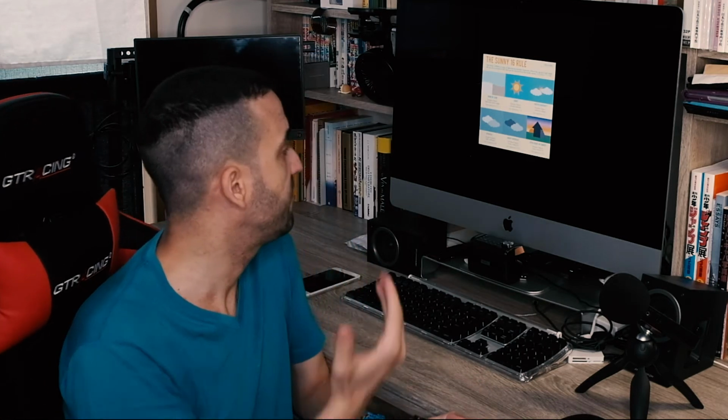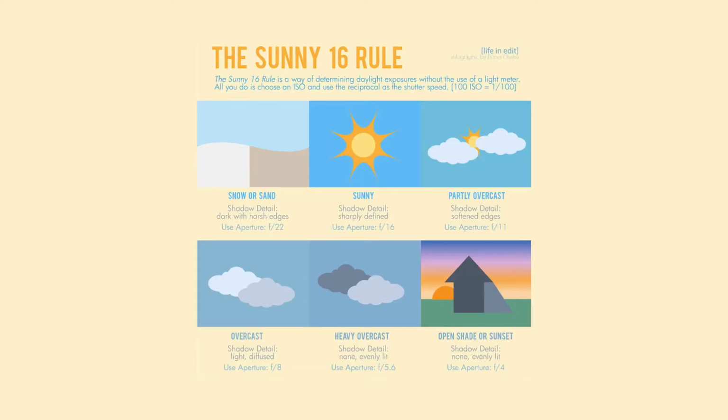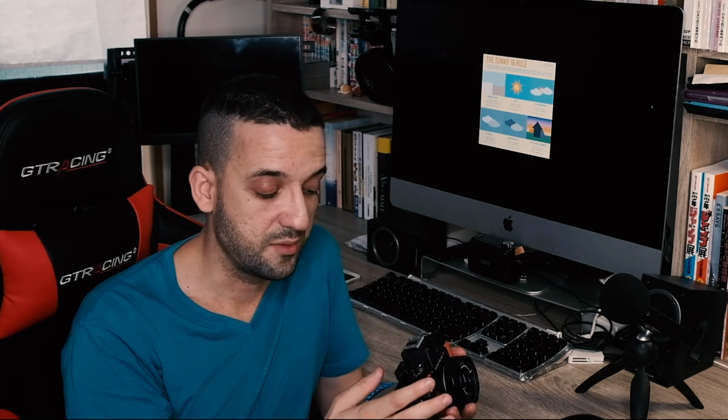a sunny day. But what happens when we have another kind of situation? For example, if instead of sunny we have partly overcast, that means we have a little bit less light than expected. Well, simply move your aperture by one stop from 16 to 11, or move the shutter speed one stop lower. So, for example, instead of 125th, choose 60, like in this camera.